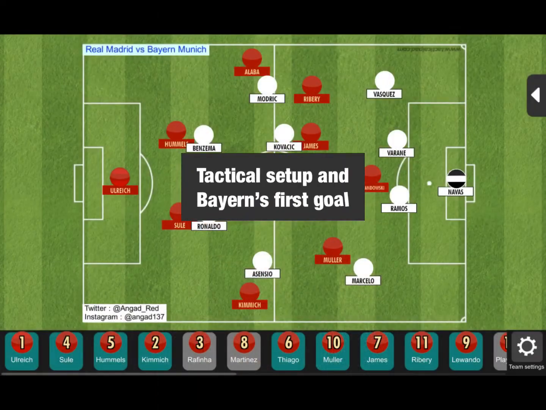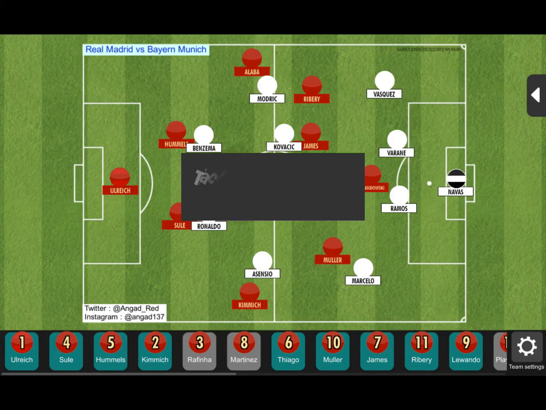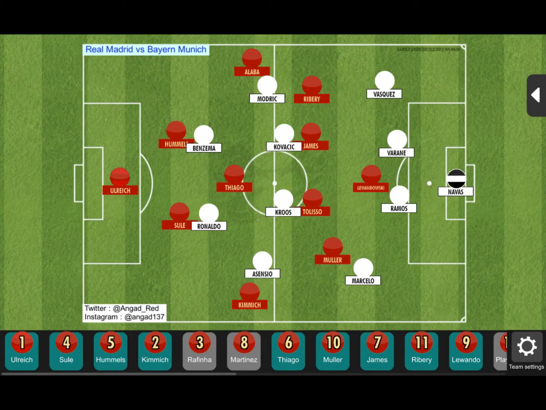Welcome to the Real Madrid versus Bayern Munich analysis. The game ended 2-2 on the night. It was a very entertaining game, and it was an open game. The defending necessarily wasn't too great from each side, and this is how the game panned out. Let's dive into the analysis right away.